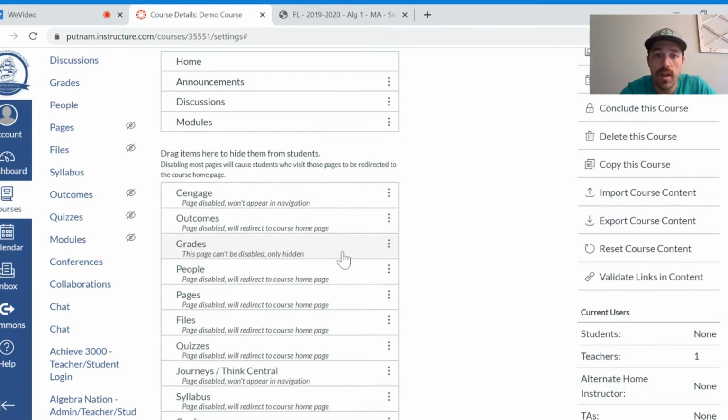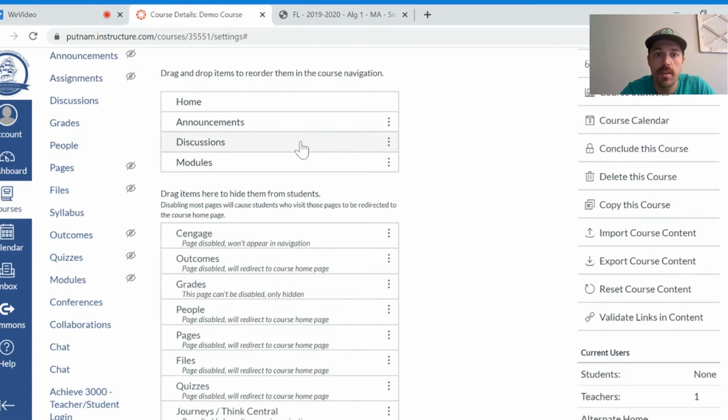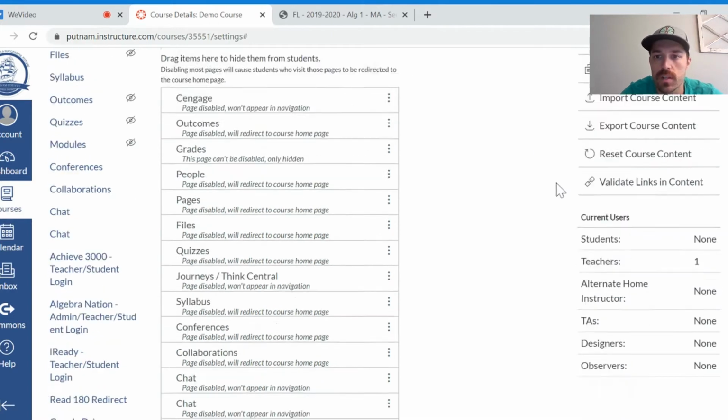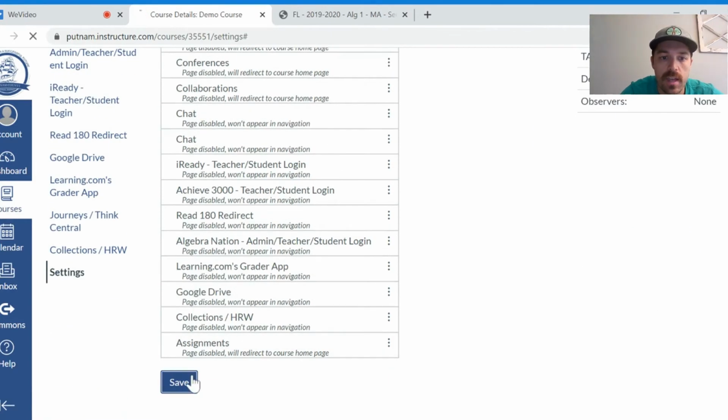Grades, we can still use grades. It's just not going to show up in the menu. And I'll leave these, and we can also move them around and change the order that they appear. So I'll leave it like this. So students now are only going to see these 4 options whenever they go into the course. I'm going to make sure I click save.